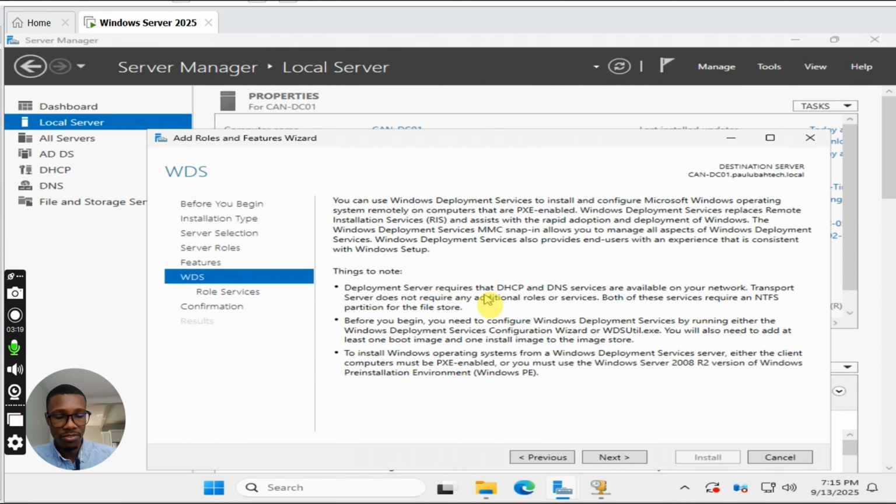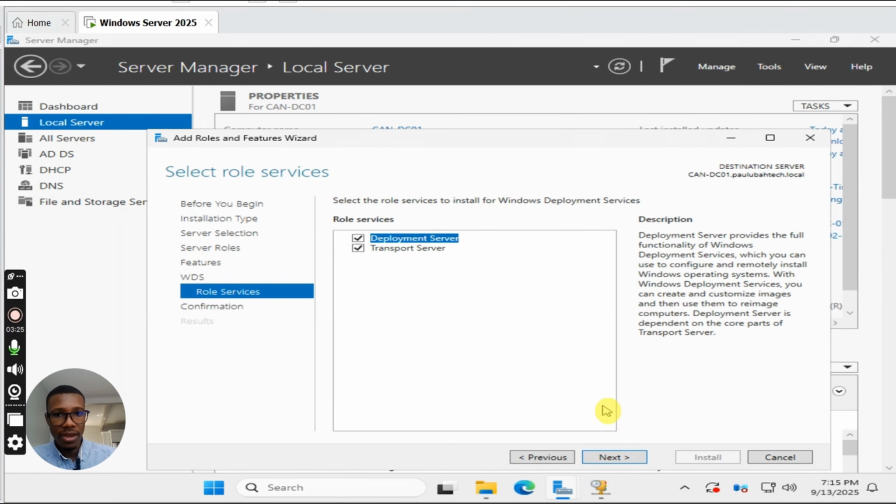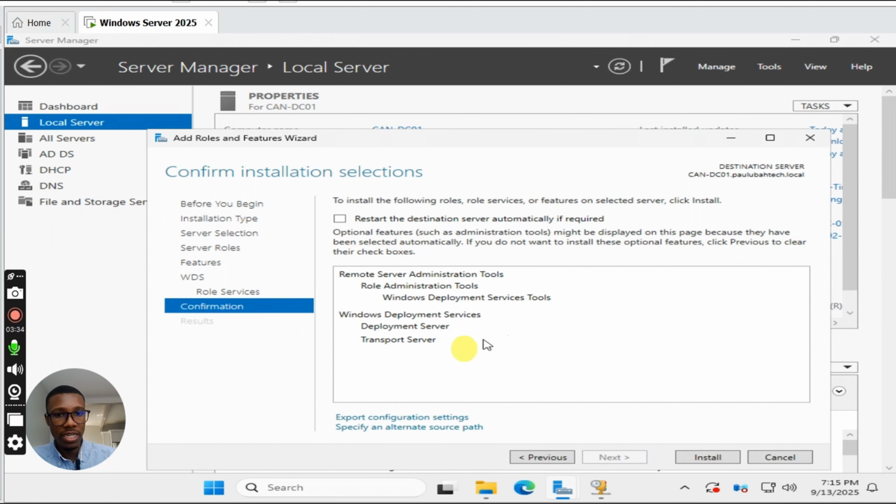If you have some time, just go over it to gain more understanding. I'll just go ahead and click Next. All right, make sure these two boxes are checked, for Deployment Server and also Transport Server. Then go ahead and click Next. This is the confirmation page. You have nothing to do here. Just go ahead and click on Install.